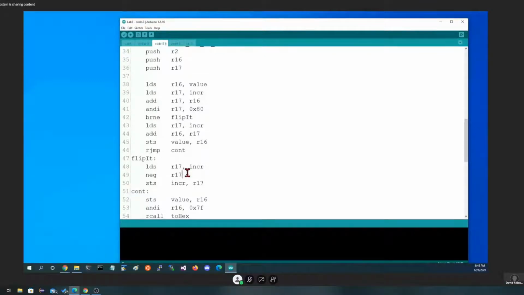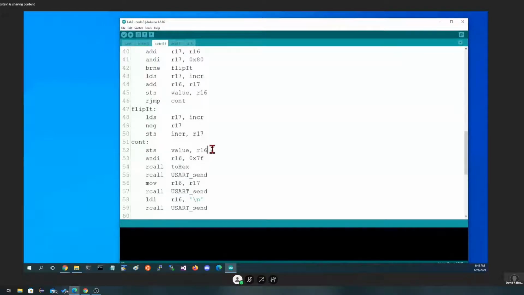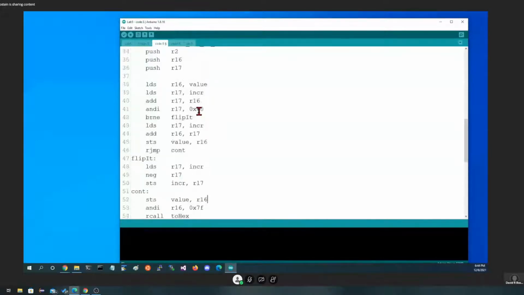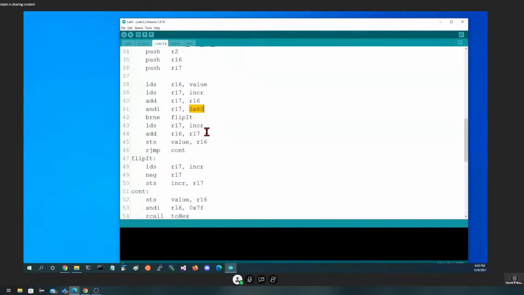Otherwise, we're going to negate the value and store it wherever increment is, meaning the 1 now becomes a -1. Now, assuming we've done all that, we're going to get to continue. The purpose for this is we want to count up for a while, and then we want to count down for a while. We're using the leftmost bit, wherever it is there, to determine when we switch the direction we're going to do our counting.